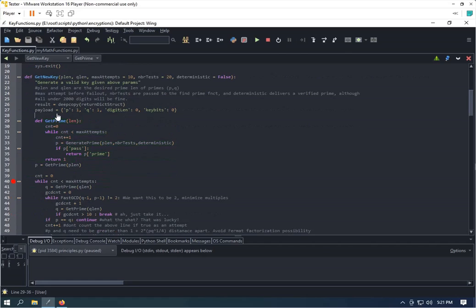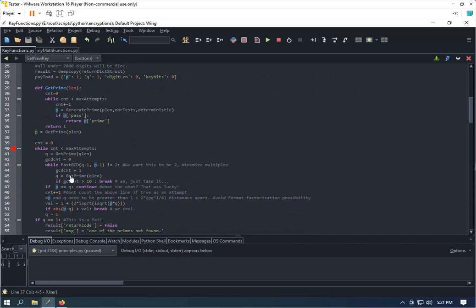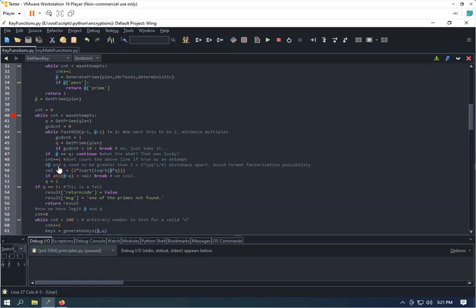Anyway, the first thing we're going to do is get the payload and the result. I don't know if I actually use the result here, but the payload is going to be basically the key that we're going to generate. I'm going to seed it with 1 and 1 and 0, 0, but basically nothing, just initialized. And I'm going to get my first prime, the prime of p length, and that's the prime I'm going to use through the whole routine. So the next thing we want to get is a q.